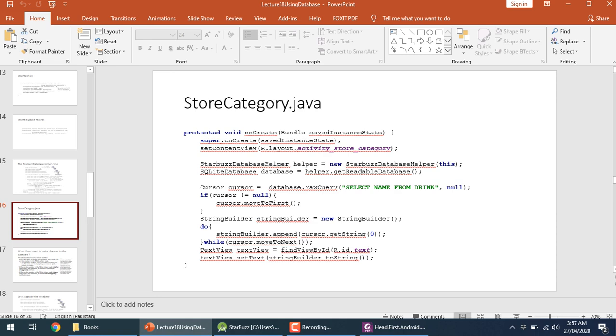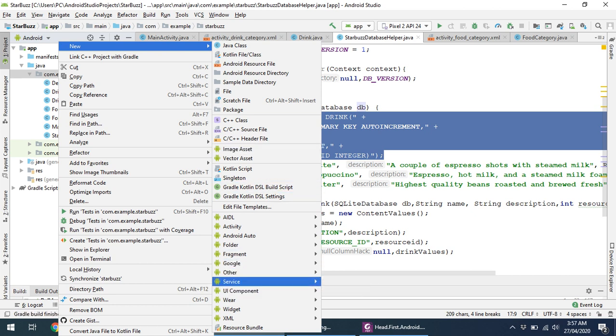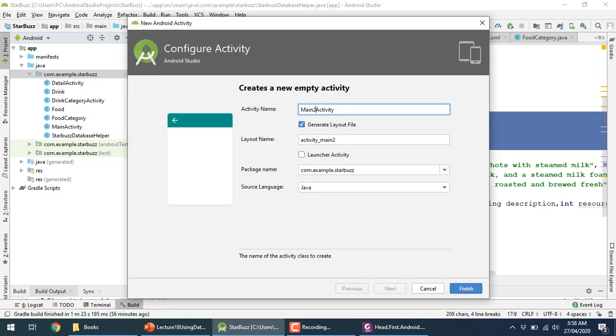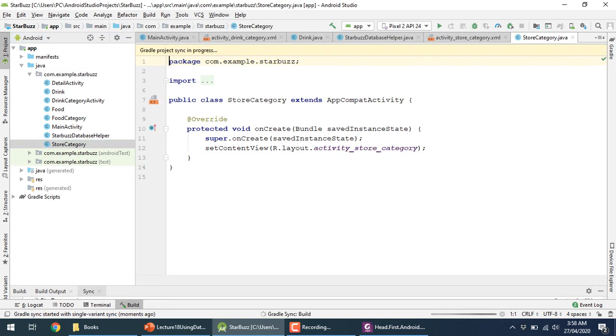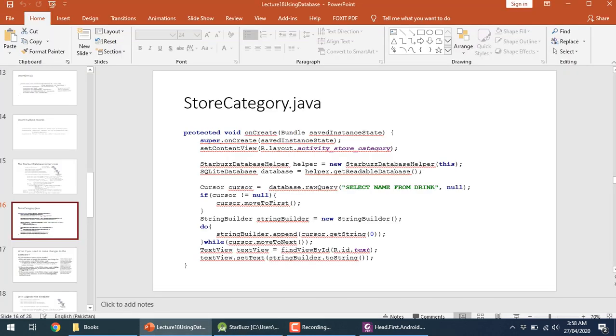So for that purpose, if you can see, we have a main activity, then we have food category and drink category, but we don't have any store category. And inside the main activity, we also have a store option. So for the store option, I will add a new activity and I will name it store category. Okay, fine, finish. Now it will take a little bit of time in synchronization, but now we will go to the slide and we will read inside the slide.